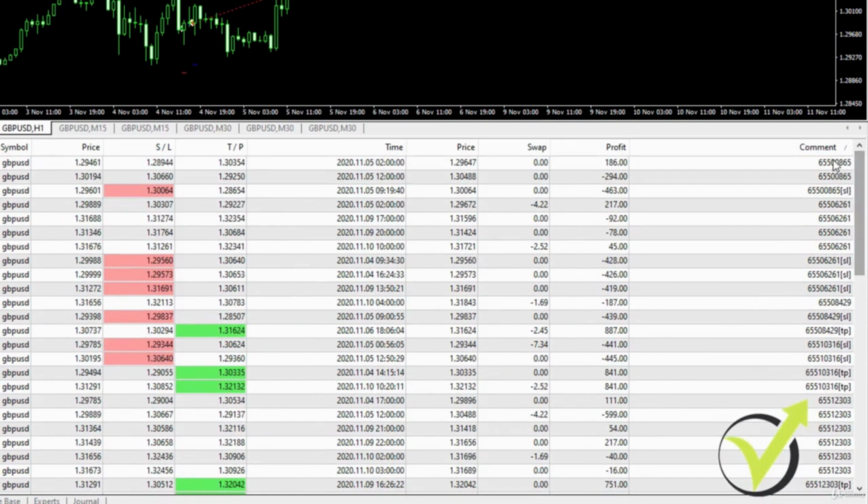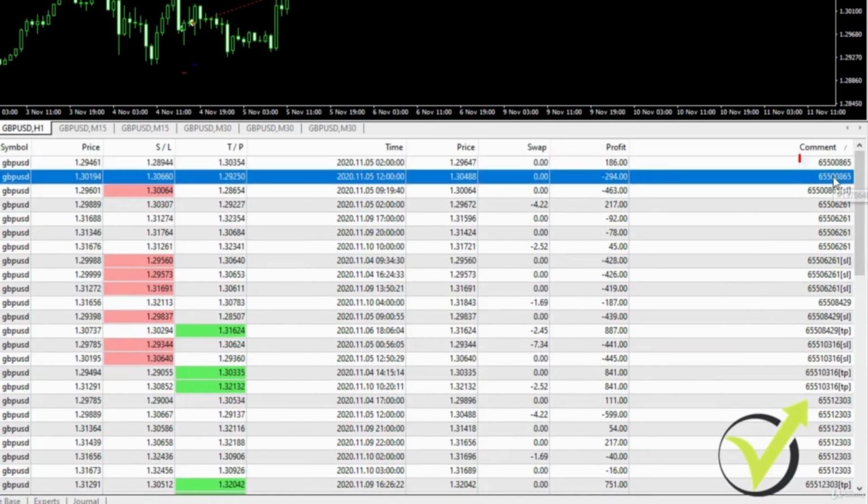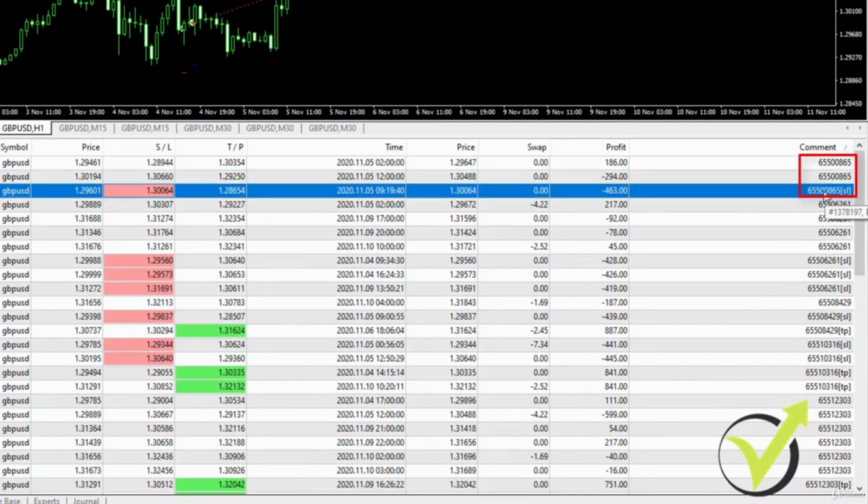So okay, let's start from the top. You can see that the first 3 trades were opened by the expert advisor with magic number 655000865. Okay, and so far this strategy is losing because I have 2 negative trades, 1 profitable.